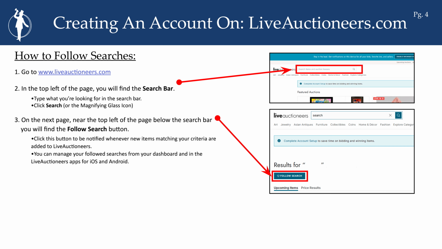How to follow searches. 1. Go to www.liveauctioneers.com. 2. In the top left of the page, you will find the search bar. Type what you're looking for in the search bar and click Search or the magnifying glass icon.